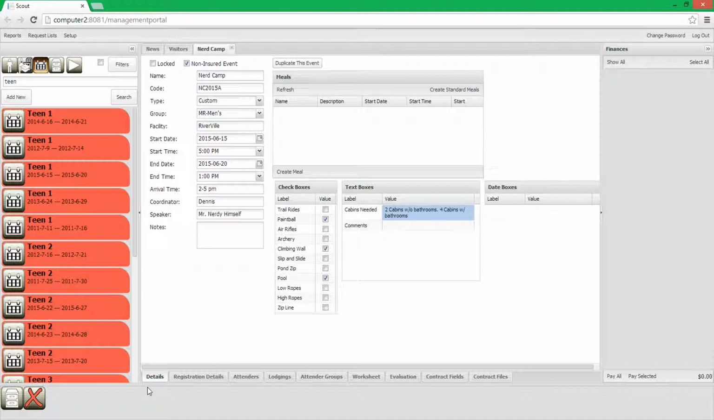Okay, that's it for the Details tab. In the next videos, we'll go over these other tabs, and you'll be able to see how to set up your camp for online registration, how to add attenders into your camp, how to assign lodging, and how to just be ready for camp to arrive, how to check in campers when they come, and that sort of thing.